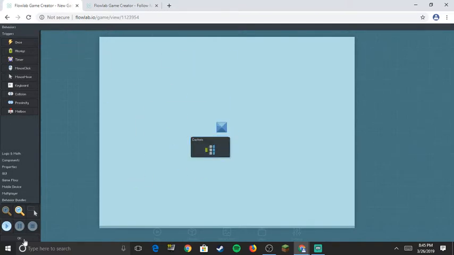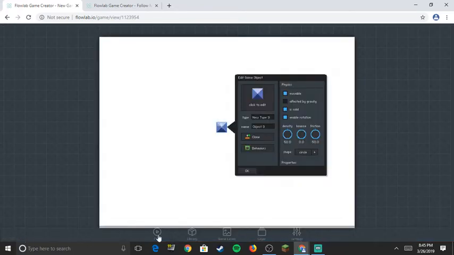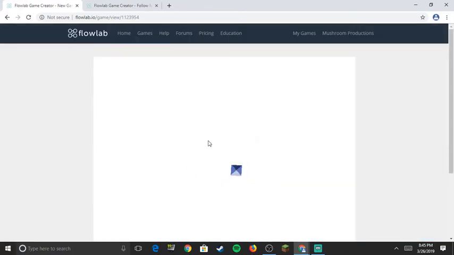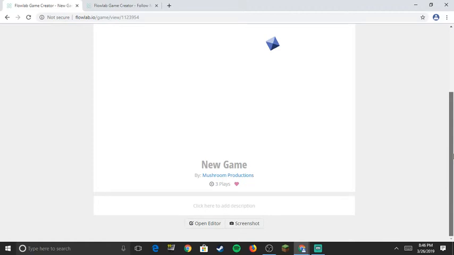Okay. So now, if we try it and play it, look, it follows me, my mouse, where it goes. I made a little walls. It was bad. I was trying to do a tutorial before. But yeah, that's basically it.